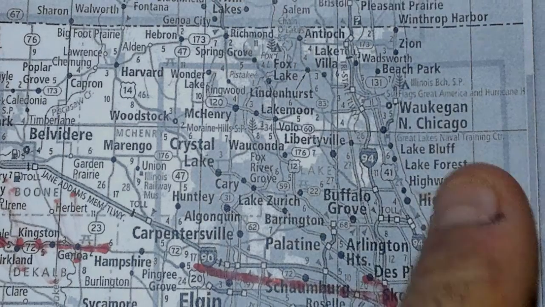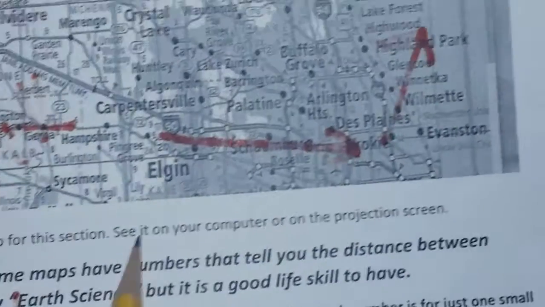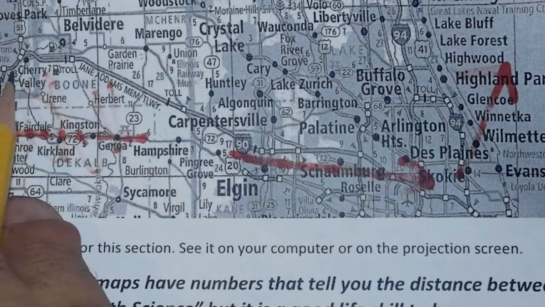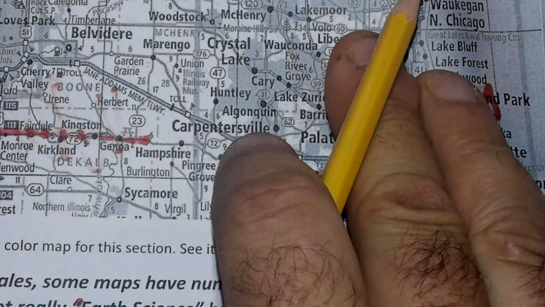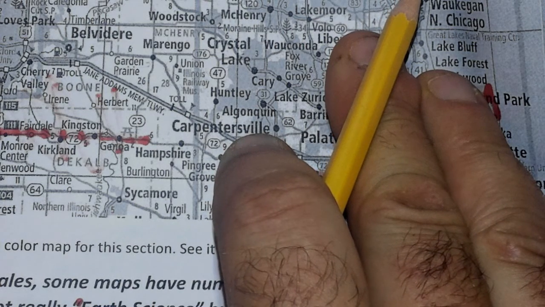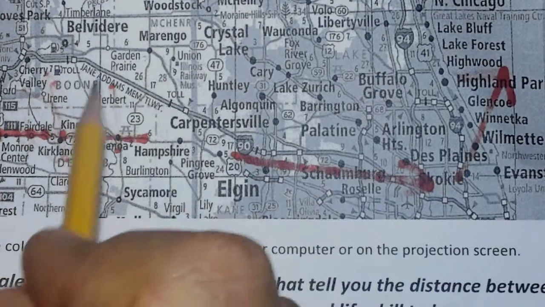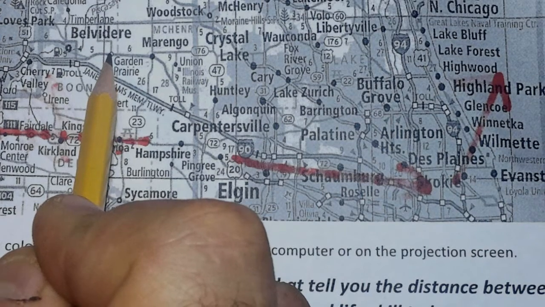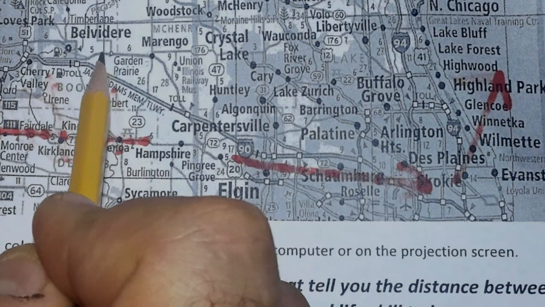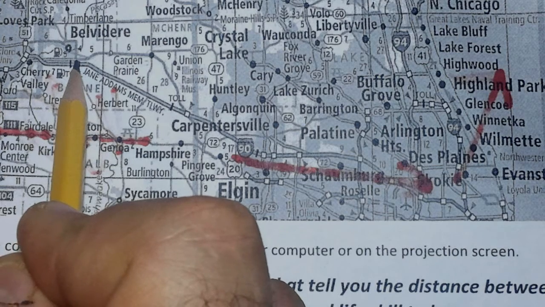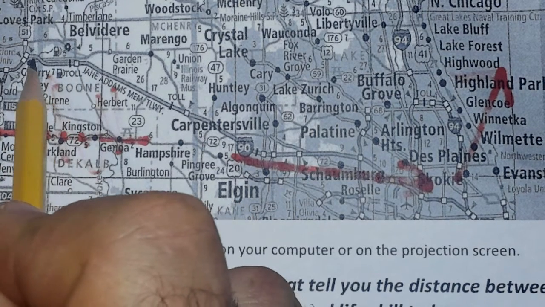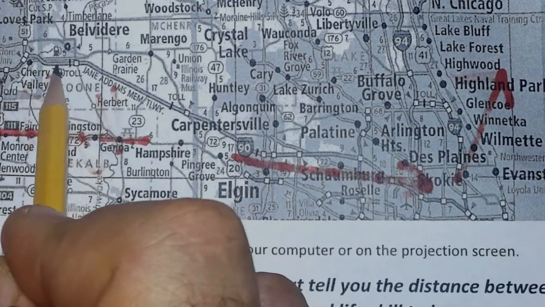Next one. Marengo to Cherry Valley. I believe that's going to be, let's see, where's Marengo? There's Marengo. And Cherry Valley is way over here. So go ahead and give that a try. You should get 6 miles from Marengo to this road here. And then we have another 5 miles from this road to that road. And then I believe that it says here 7 miles from here to there. So 6 plus 5 plus 7 is going to be 18.